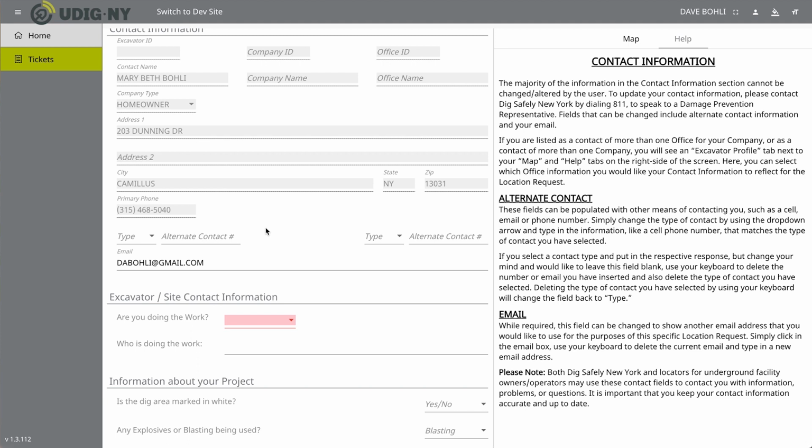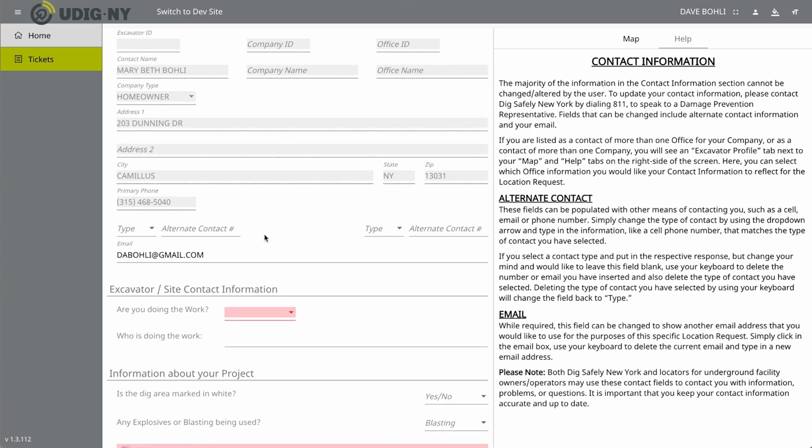Below the alternate contact is a field for email. This can also be changed to show another email address that you would like to use for the purposes of that specific location request. Please note, both You Dig and Why and locators for underground facility owners, operators may use this information to contact you with information, problems, or questions. It is important that you keep your contact information accurate and up to date.